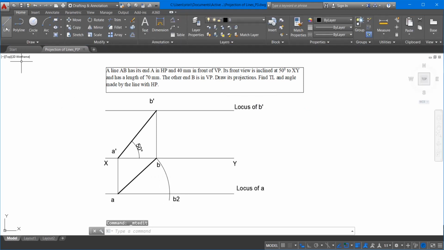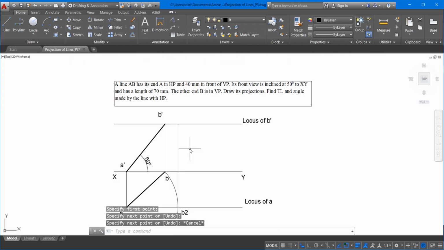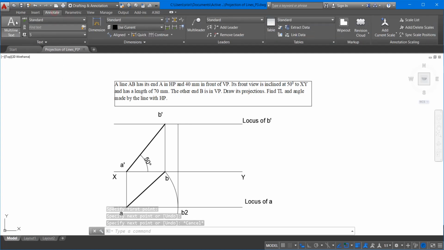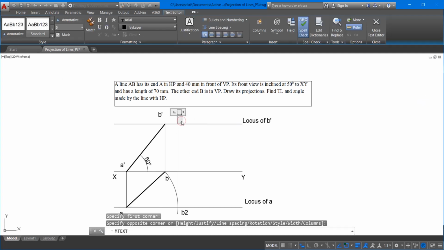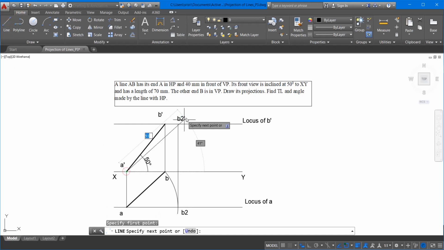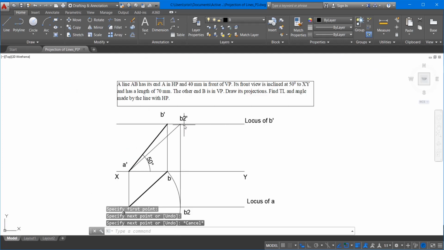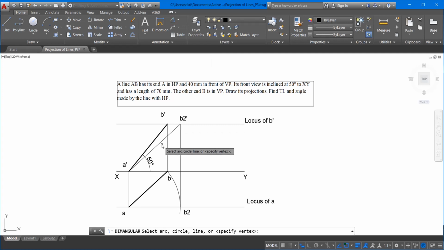Now if we get point b2 and if we join this, we will get point b2 dash, and by the concept of line, A b2 dash will be the true length. So that is true length, and the angle made by true length with respect to XY line will be theta.